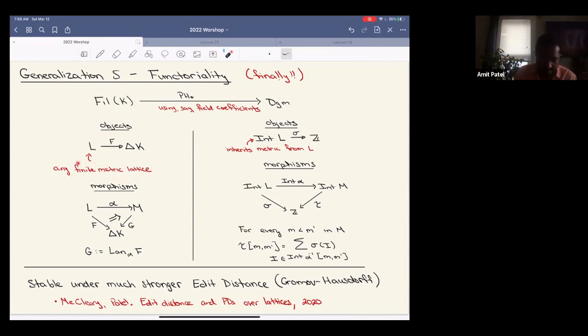Functoriality doesn't need a metric, but we do need a metric to talk about stability. So the objects are finite metric lattices with filtrations on them. And morphisms look like this. So suppose I have one object, one filtration, and a second filtration, G.